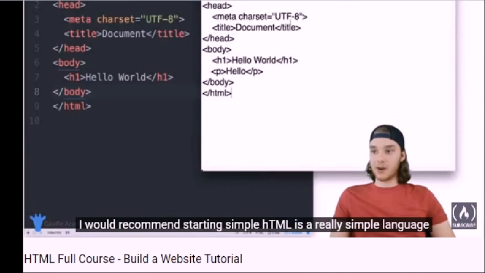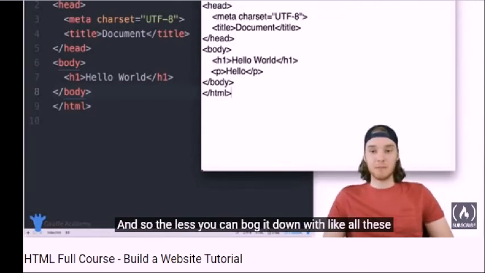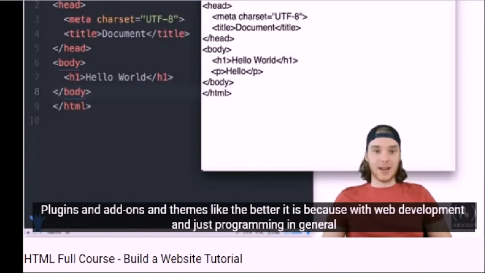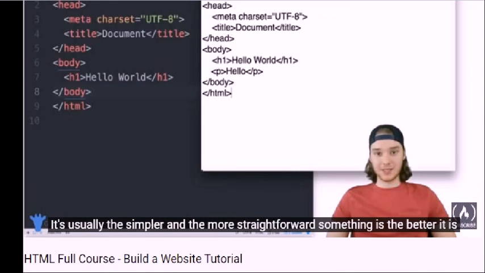HTML is a really simple language, and so the less you can bog it down with all these plugins and add-ons and themes, the better. Because with web development and just programming in general, it's usually the simpler and the more straightforward something is, the better it is.